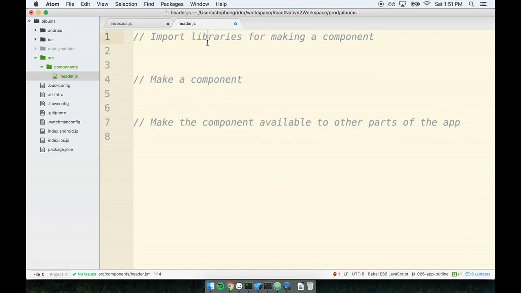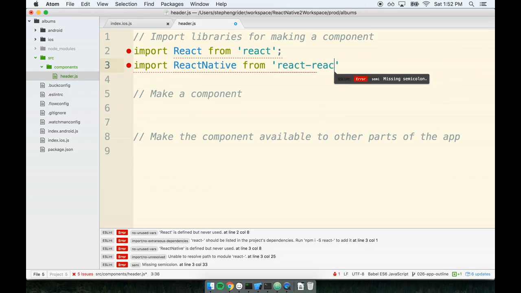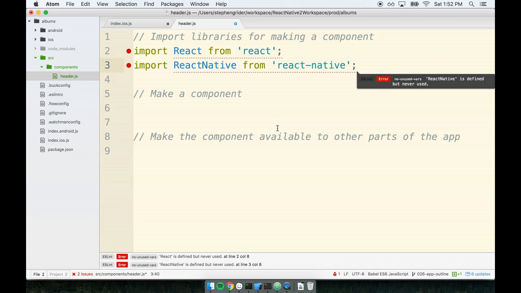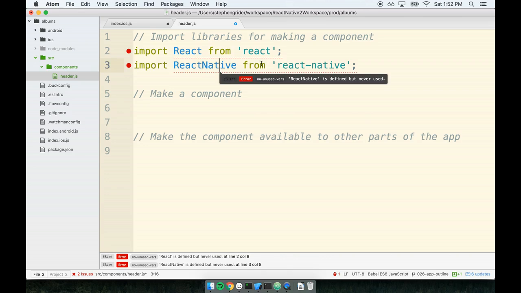So let's start off with step number 1 at the very top. We will import some libraries for making a component. And we're going to import the same 2 that we did last time. We're going to import React and React Native. So we'll import React from React, and then we'll import React Native from React Native. There we go. And notice that ESLint is immediately unhappy with this because, hey, we're not actually referencing these variables here. That's totally fine. We will make use of them in just a moment. So step number 2, we need to create our component.